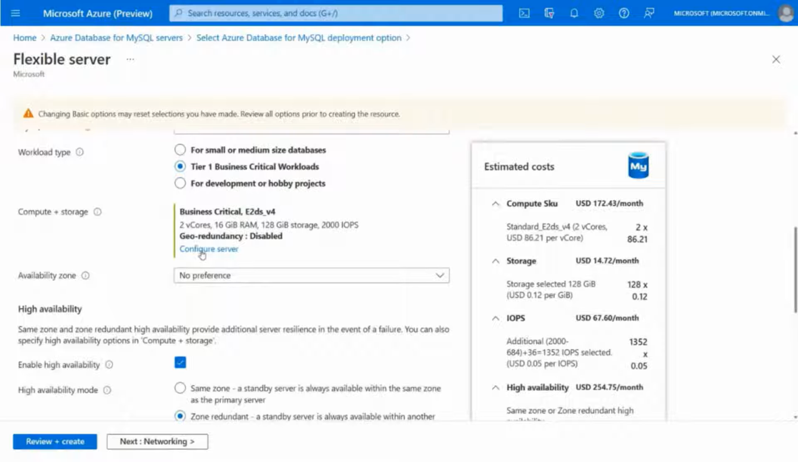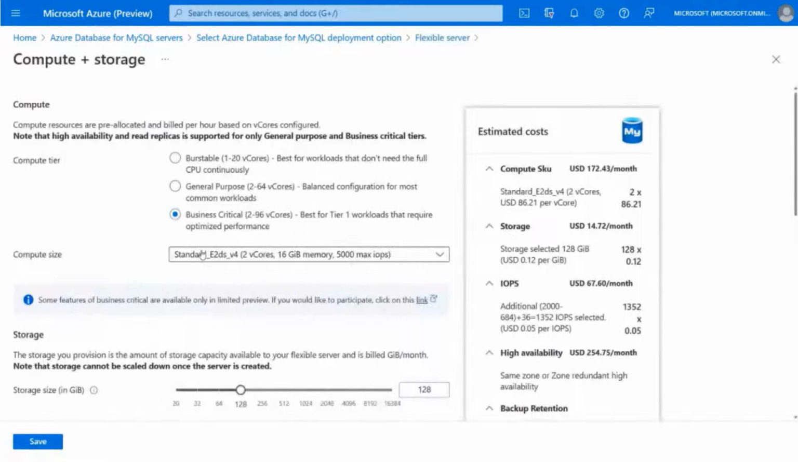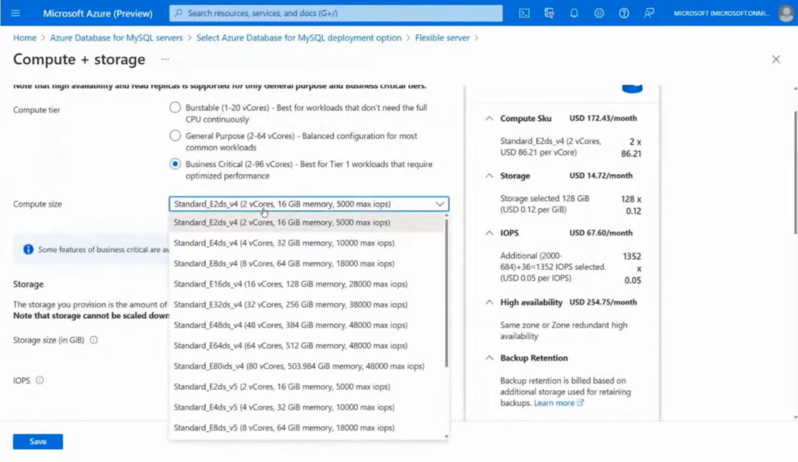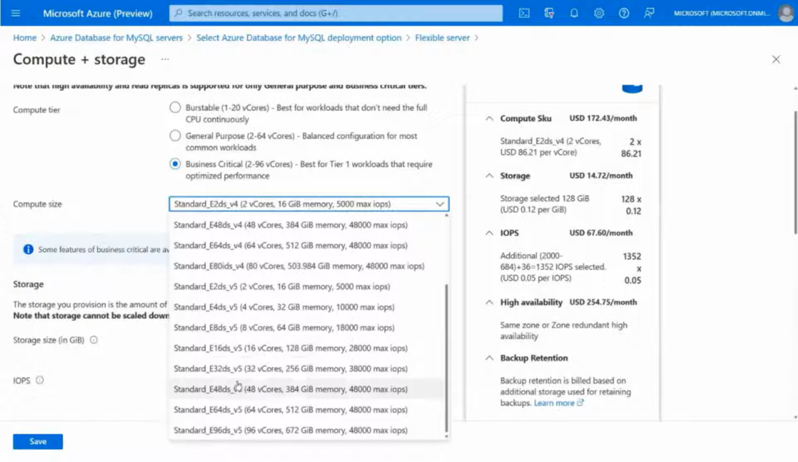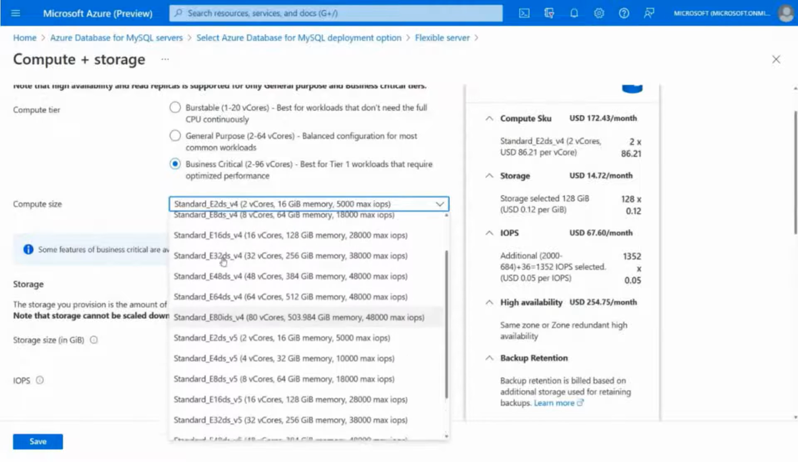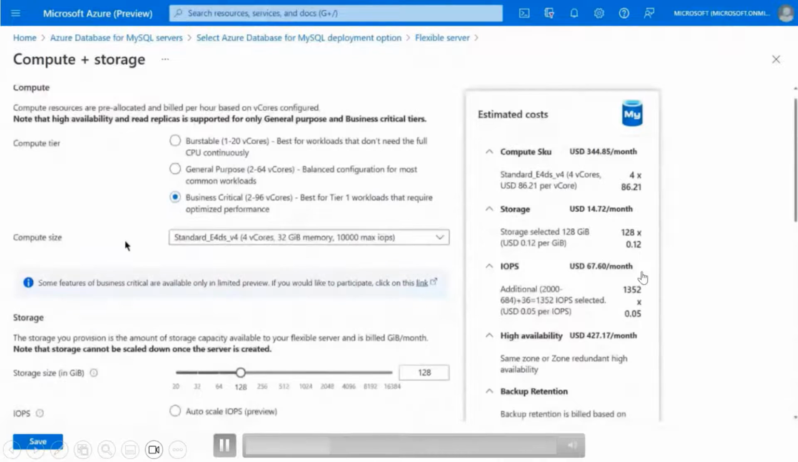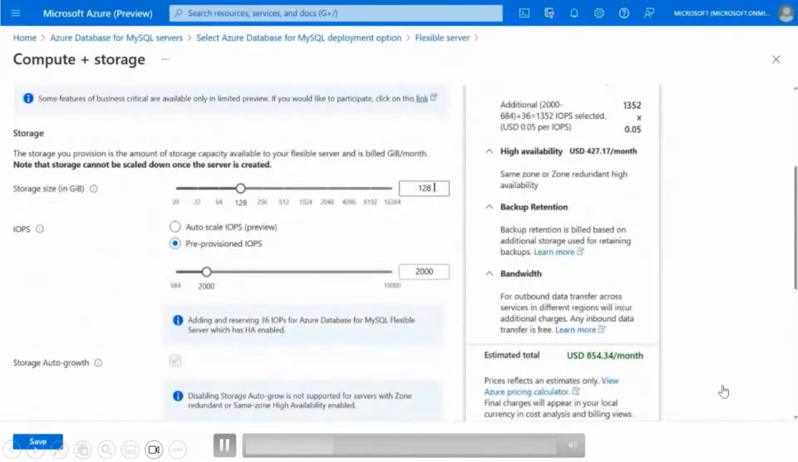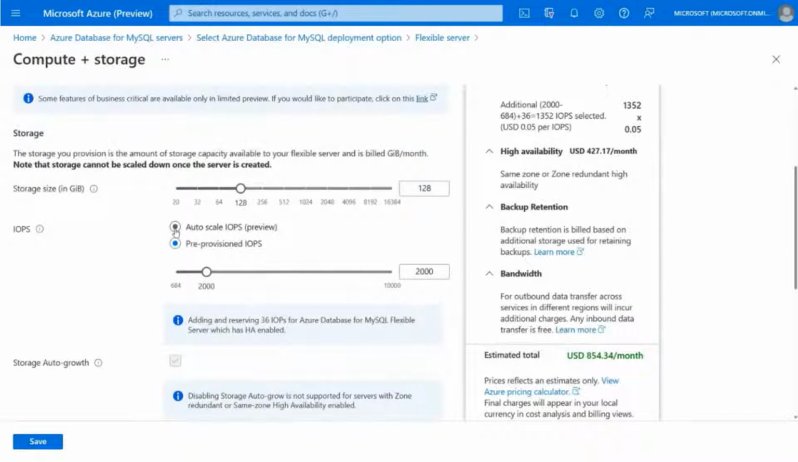Once you click on configure server, it will take you to a lot of options where you can choose the compute you want with the amount of memory available, and you can go from V4 to V5 as well in this compute size for the business critical service tier. Once you decide on selecting one of the cores, you can just simply select the IOPS, which is pre-provisioned IOPS by default, but we have auto scale IOPS under preview right now.